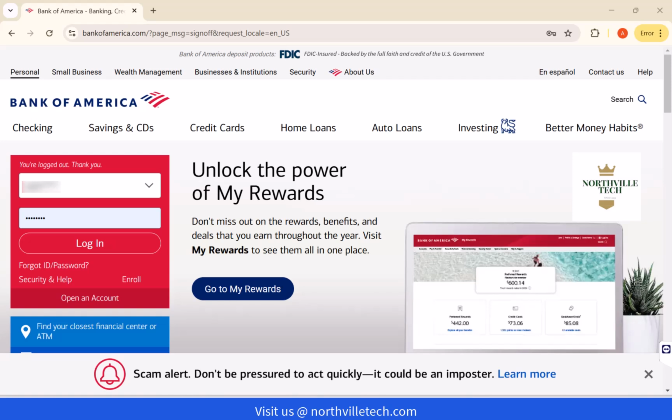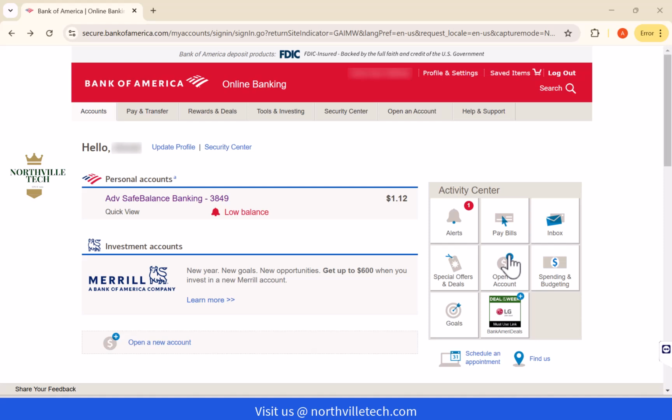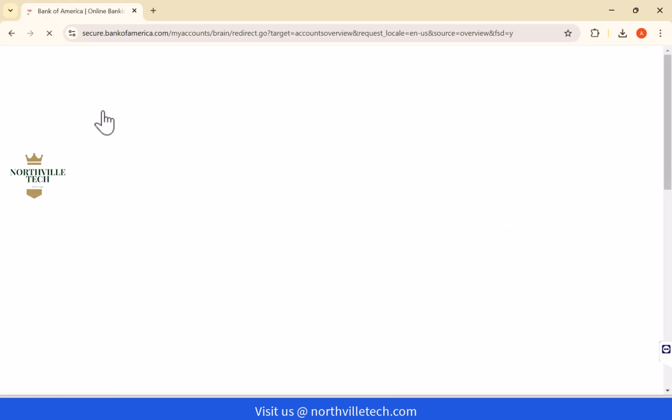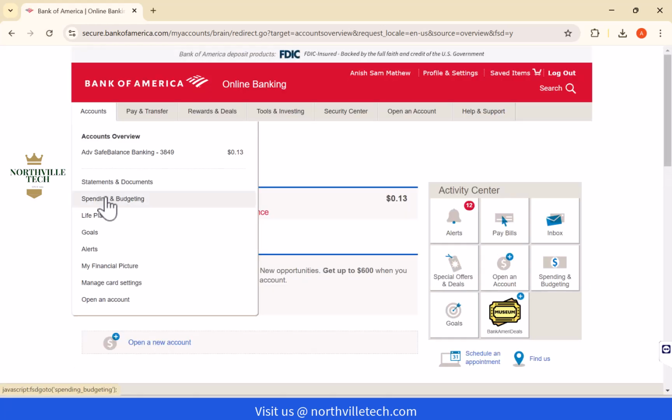To start, open the website bankofamerica.com, then log in with your user ID and password. Once you're logged in, you will see several tabs at the upper part of the screen. Click on the tab that says Accounts. On the drop-down list, you will see an option for Spending and Budgeting. Click on Spending and Budgeting.